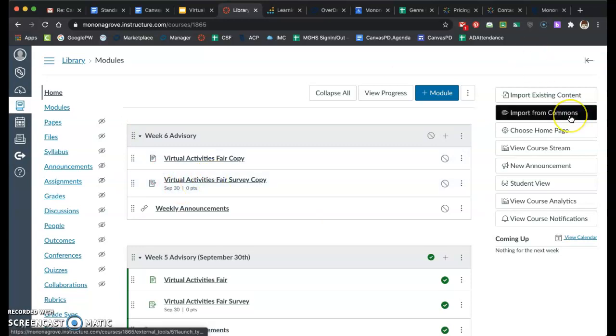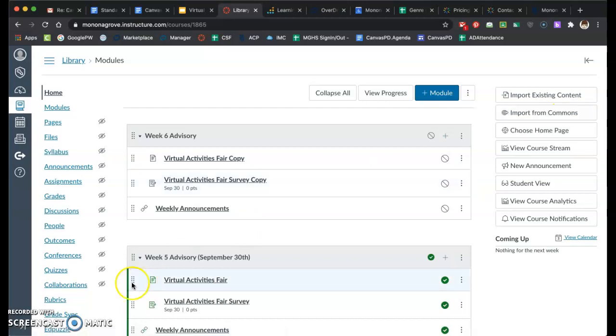So for each course you can then copy that module to the course, and then within the course you can duplicate that module so that each week you can update the activity for that week.